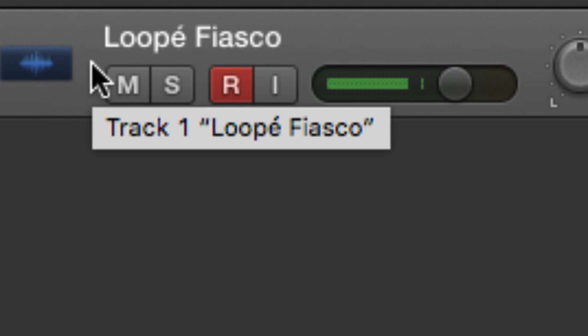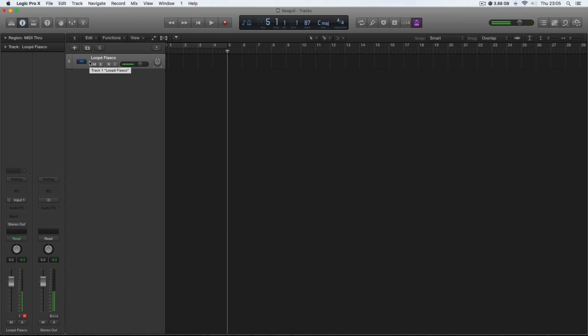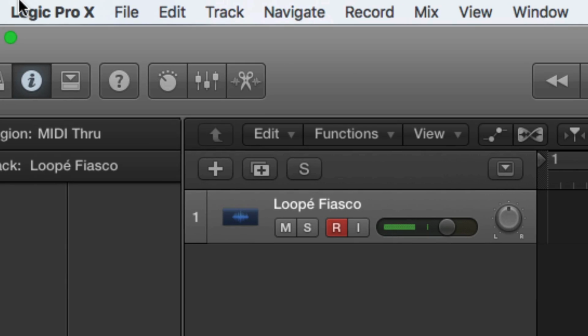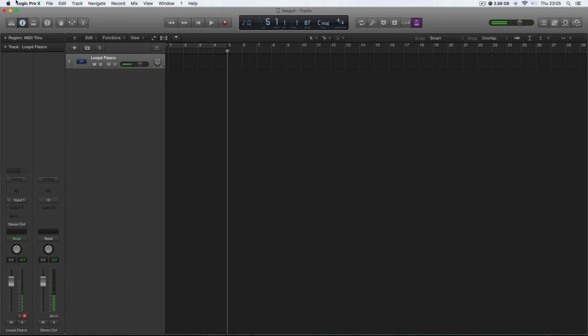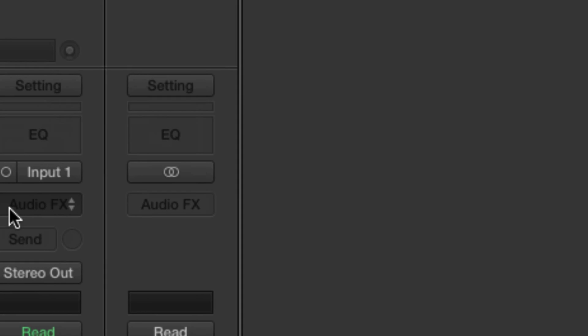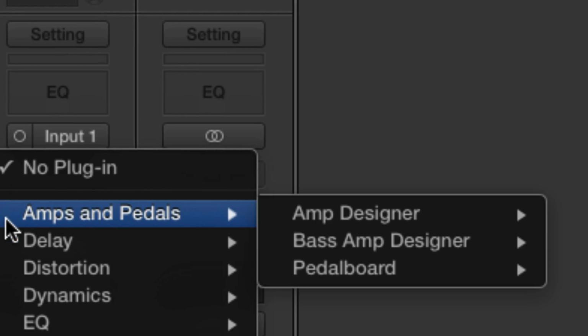So I'm going to show you how to make a really good long loop station for free in Logic 10 or any DAW of your choice. This concept will work in Pro Tools, Ableton, Reason, Fruity Loops, it'll work. I'll just brush past how to make a short loop station and then we'll get into the meaty stuff.